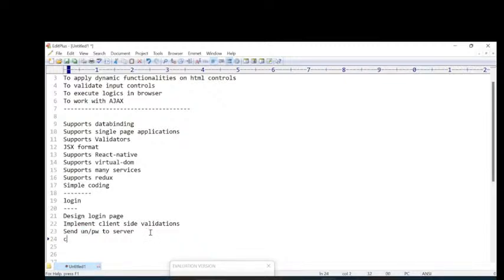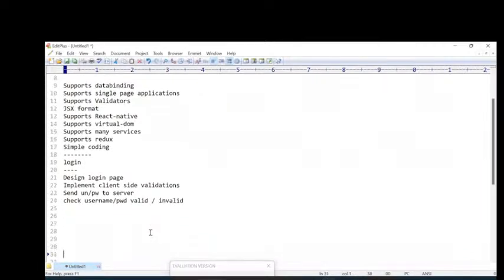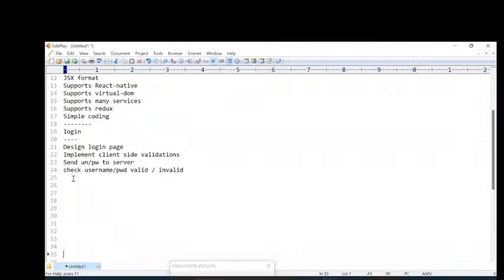Next, check whether the username and password are valid or invalid. We are checking whether it is valid or invalid. Yes. Next, redirect to either the welcome page or the invalid page. Yes. We are redirecting to that page. So these are the steps involved in this login form. Is it clear? Yes.